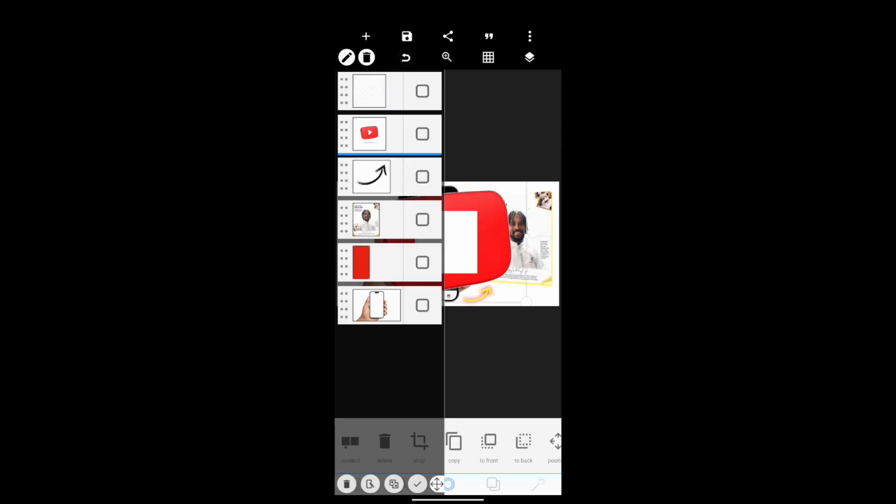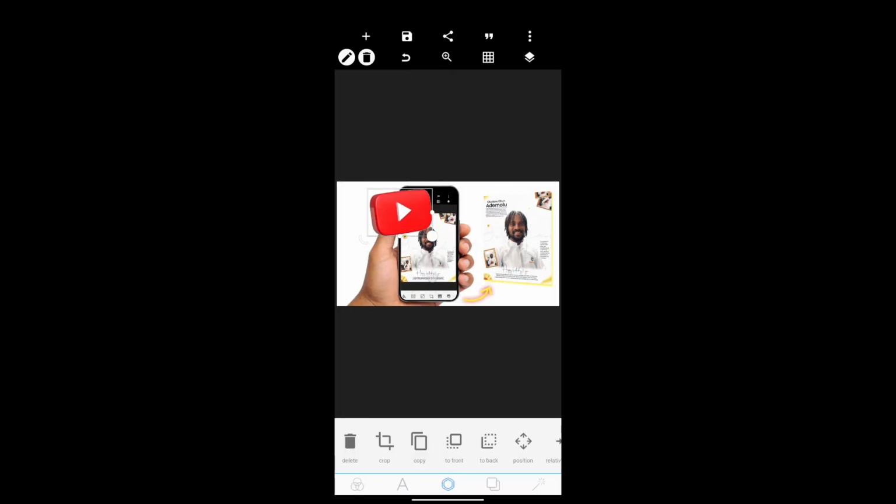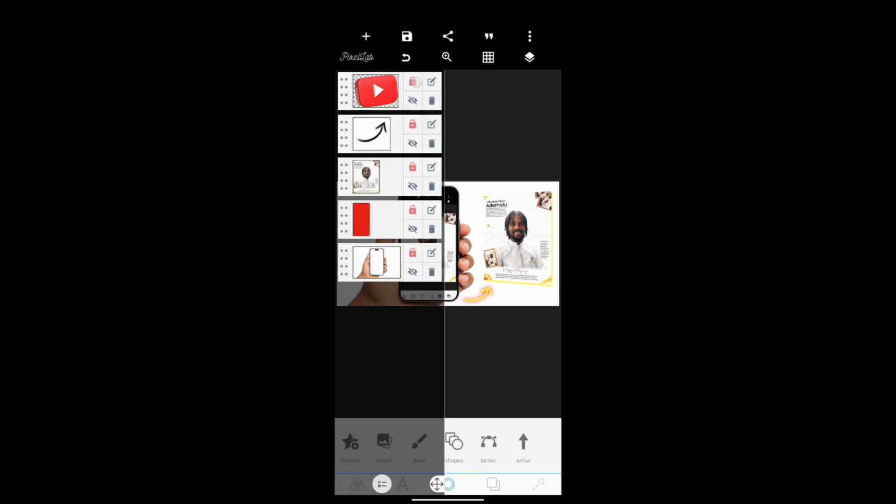Before I lock it, I have to move the shape to the back like this. Then I'm going to lock the two. So now you can see that it is no longer transparent. So I'm just going to reduce the size and place it at the left side. So I'm going to lock it.